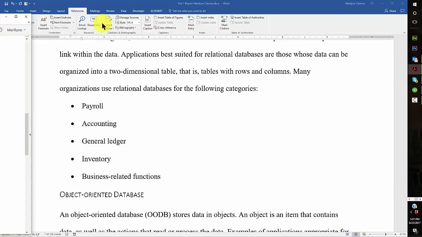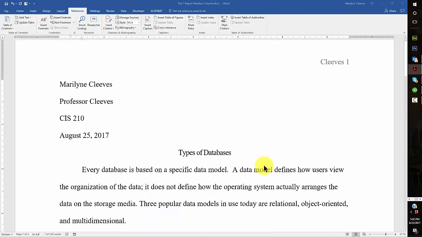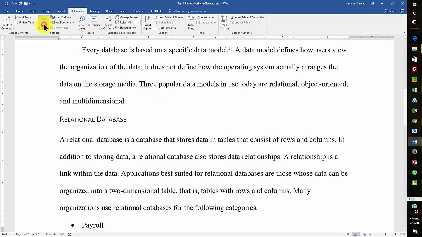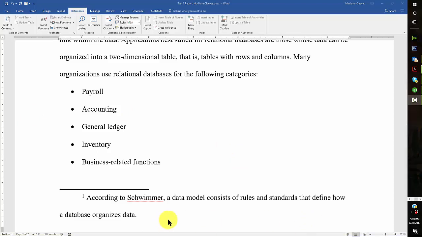The next part that I need to do is my footnote. And if you look here at the footnote, it tells you what you need to put in, but it comes after the first sentence in paragraph 1. So let's come up to paragraph 1 and go to the first sentence, and it's just right after the period. So I'm in references and I'm inserting a footnote. Now here you should just start typing. Okay, there's your footnote.